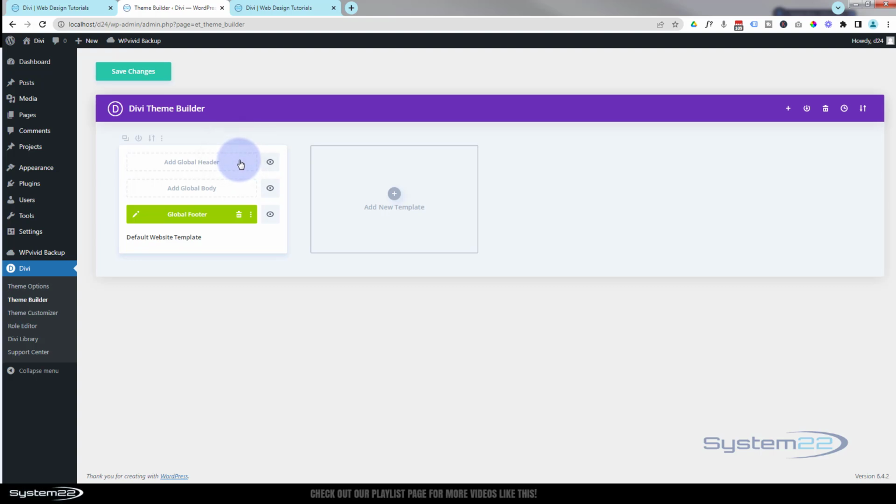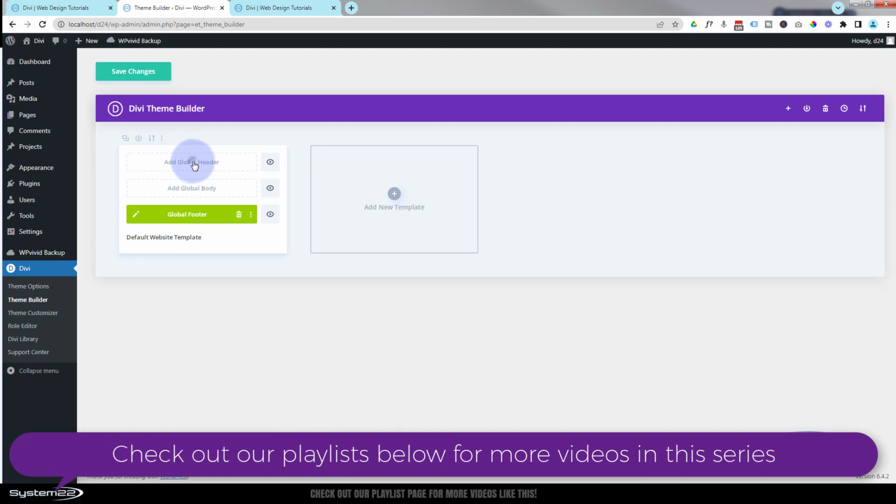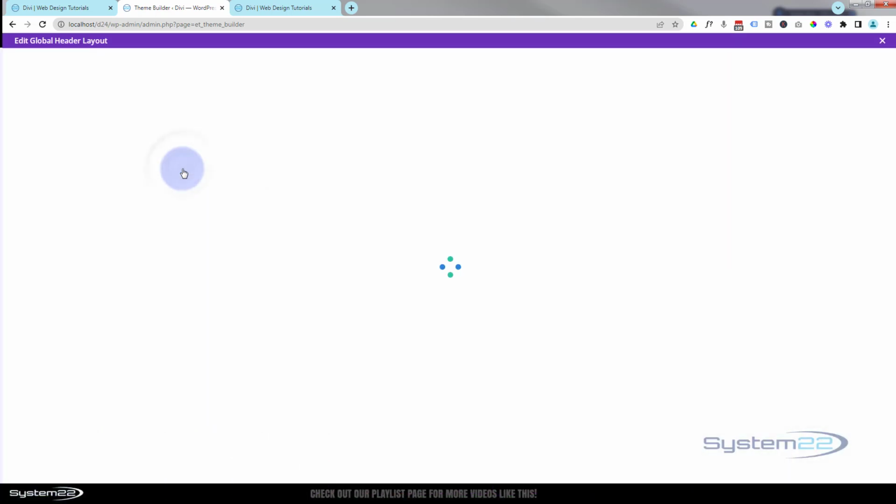Okay, fantastic. Well, let's add a global header. Now, a global header means it's going to appear on every single page, and you can do custom headers that will appear on individual pages, and we'll cover that in another video. I'm going to click on Add Global Header, and I'm going to build global header. There's a lot of libraries out there on the Divi marketplace with some fantastic headers, but we're going to build ours from scratch today. So I'm going to hit Build Global Header.